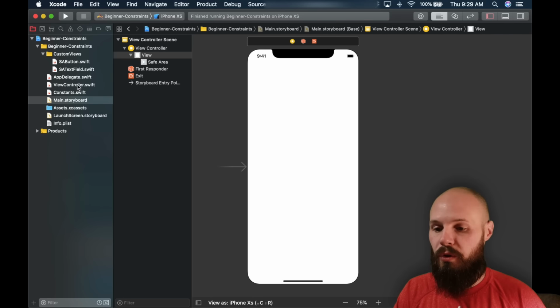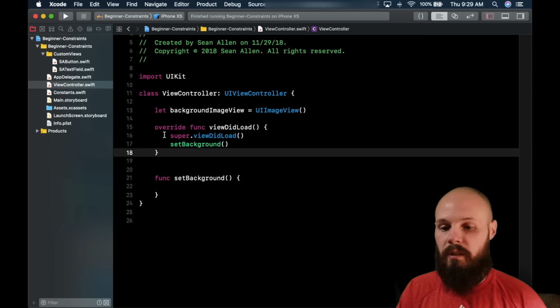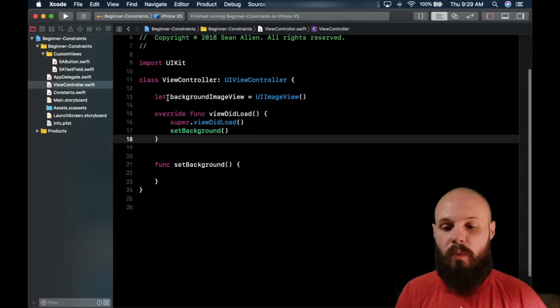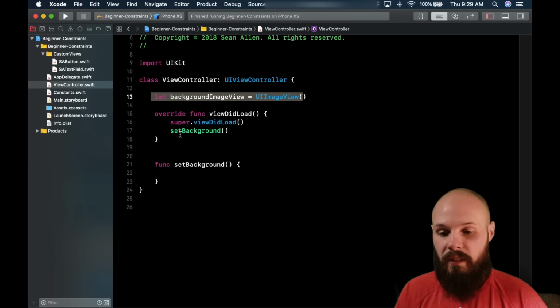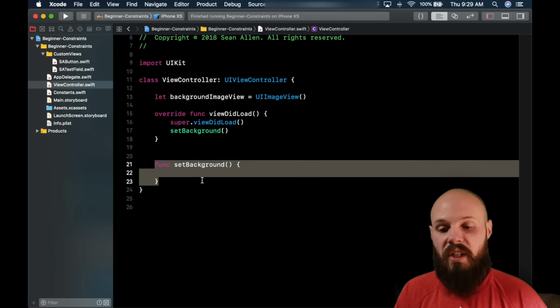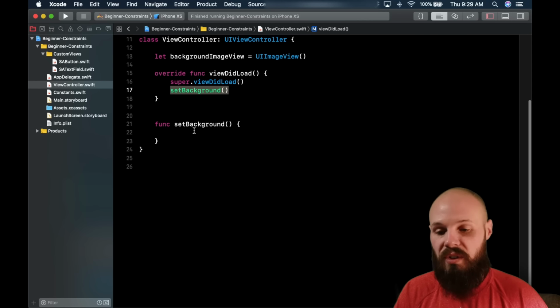So let's go into our ViewController.swift file, and we'll make this code bigger here. As you can see, I've already done a little bit of work. I've let backgroundImageView. I've already initialized the image view, and I've created the stub of the function setBackground, and then called that function in viewDidLoad. So when the view loads, we're going to call setBackground.